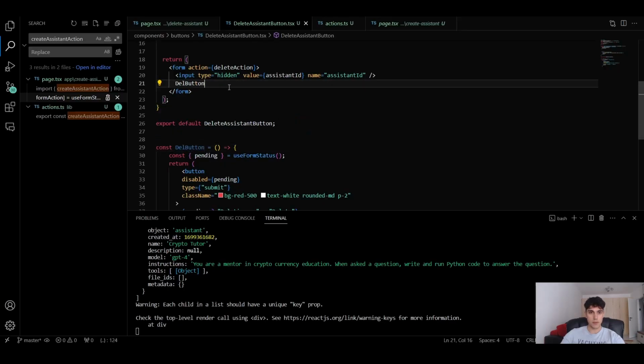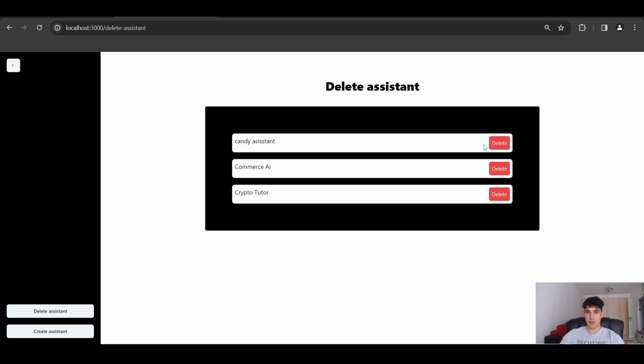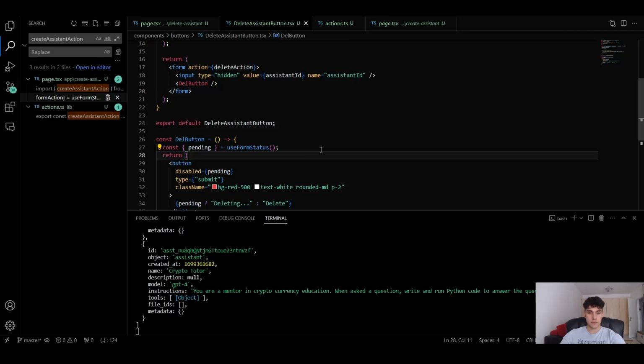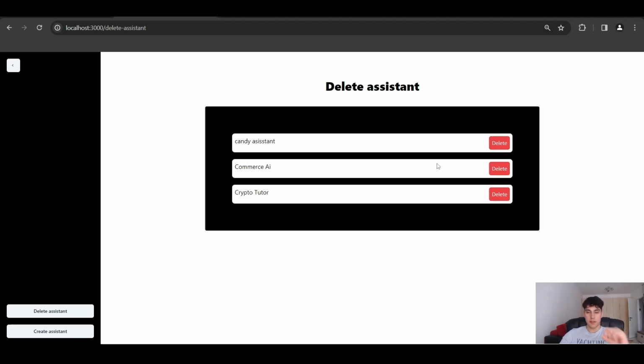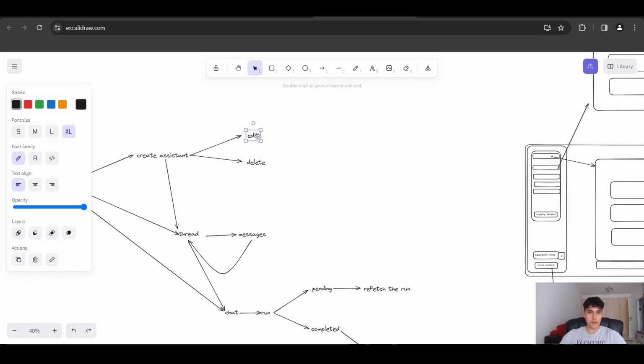Now if I put my sub component here, and I click here to delete this assistant, you can see that I have the state, right? Now we finally completed our delete assistant functionality. Going back to our illustration, you can see here that we need to have the edit possibility of the assistant.